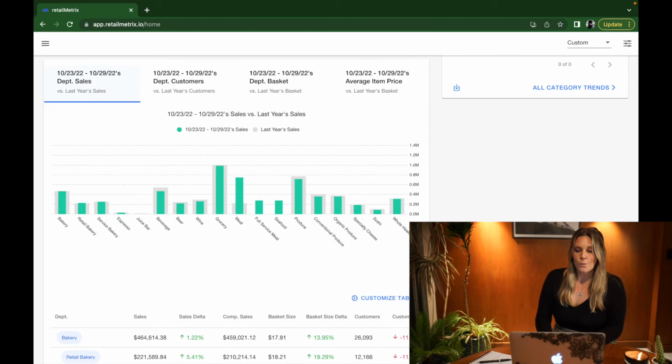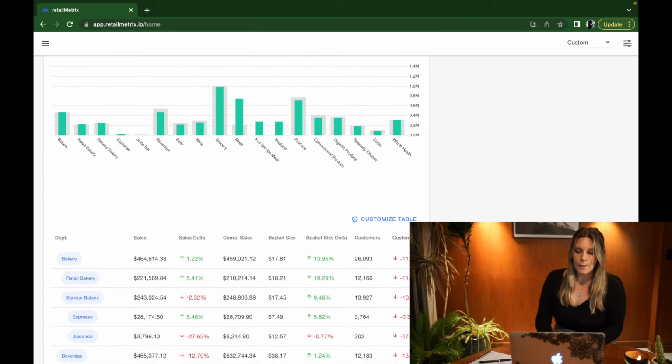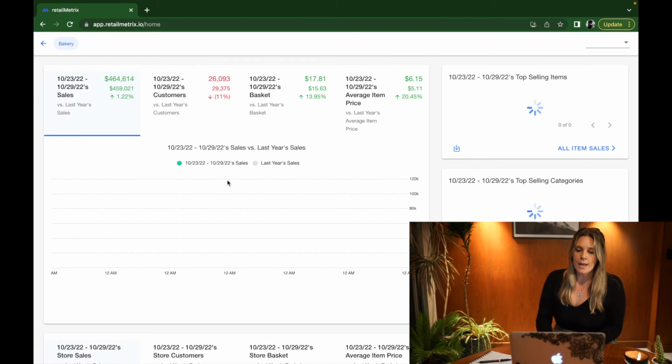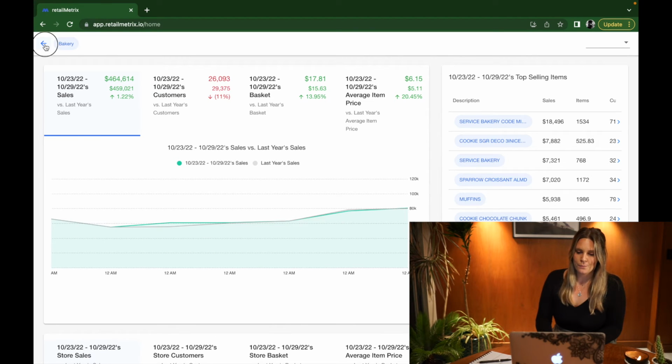Further down the page, we will see the same information broken up by department. For more detail on each department, you can click on any link to view that page.